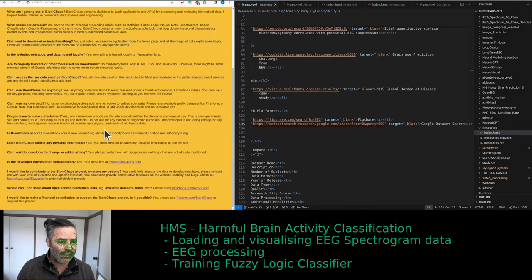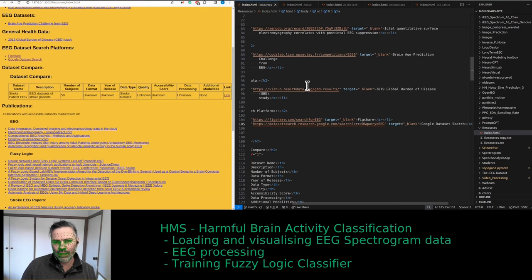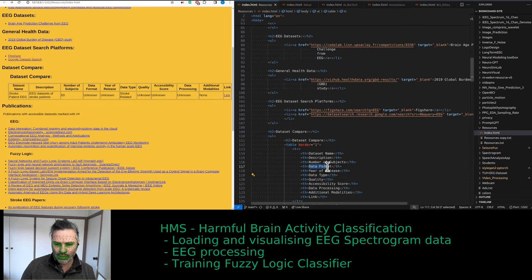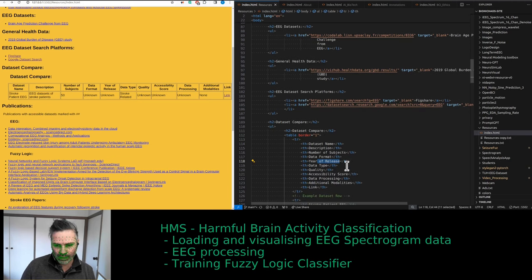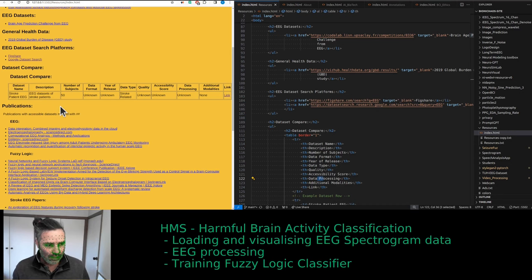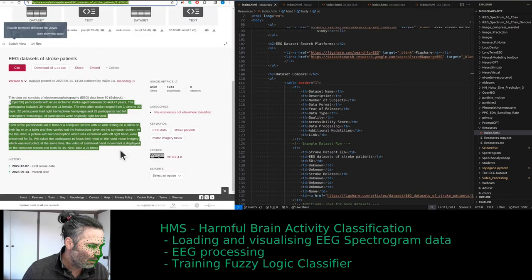We're making a table with a dataset compare. And we have number of subjects, yes, it's important. Date, data format, year of release, a data type. Data type should be more in terms of the file format. Data processing, yeah, if that is processed, pre-processed or raw. Additional modalities, so normally if you have EEG data, it might have ECG in it as well. Is it 50 patients? It is.